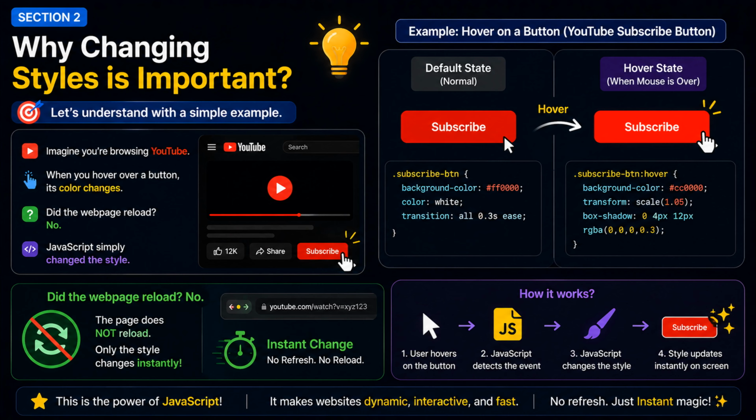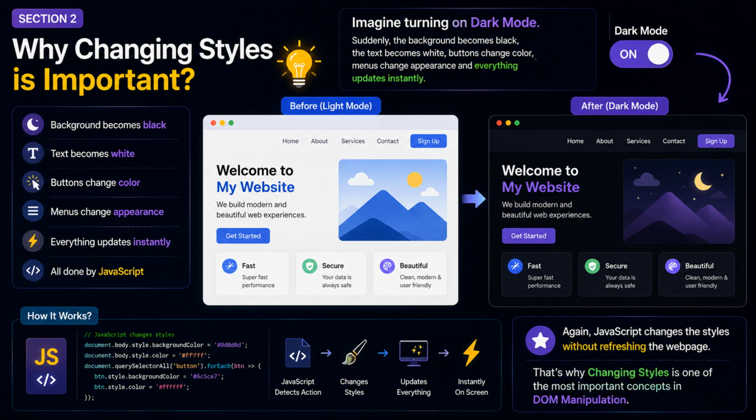Section 2. Why changing styles is important. Let's understand with a simple example. Imagine you're browsing YouTube. When you hover over a button, its color changes. Did the web page reload? No. JavaScript simply changed the style. Imagine turning on dark mode. Suddenly the background becomes black, the text becomes white, buttons change color, menus change appearance, and everything updates instantly. Again, JavaScript changes the styles without refreshing the web page. That's why changing styles is one of the most important concepts in DOM manipulation.